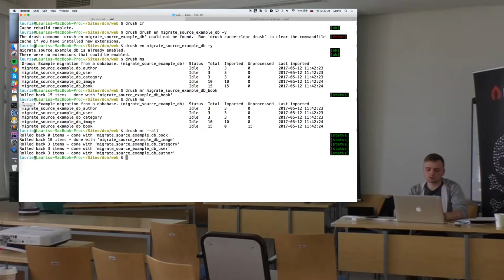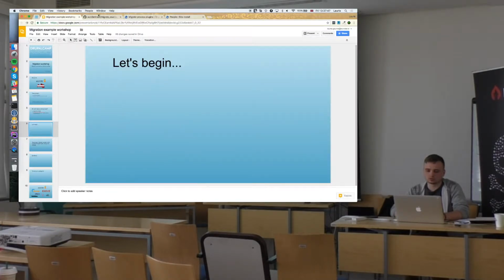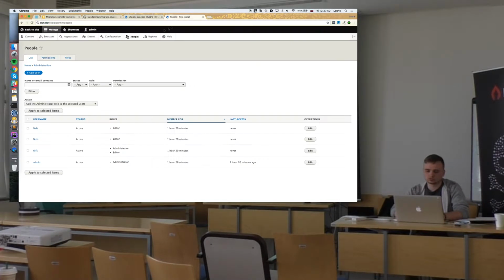So let's migrate just user. Three created, and let's see. Yeah, there they are. And for the first one, there are two roles, administrator and editor.